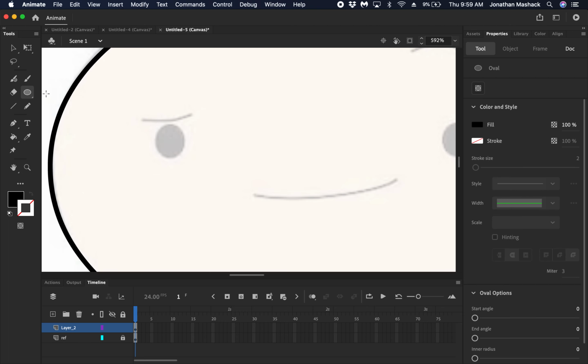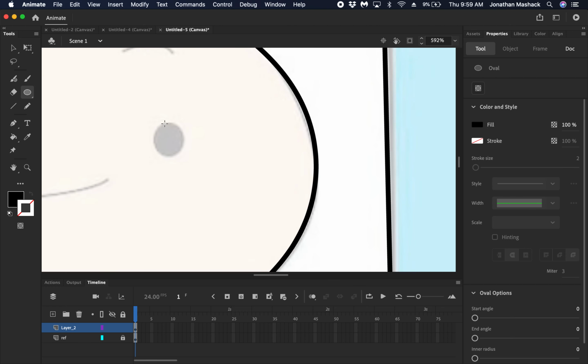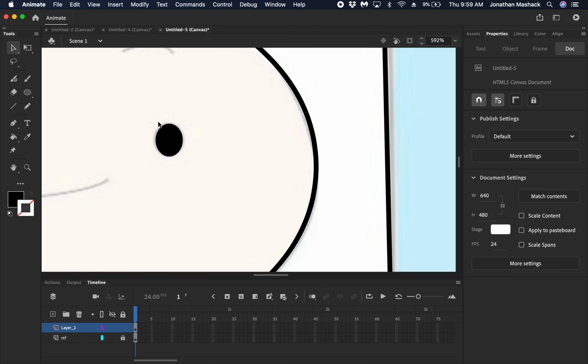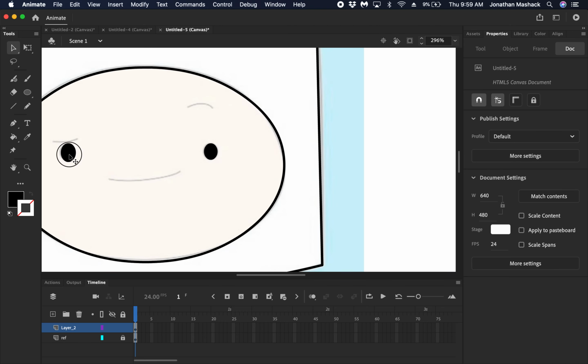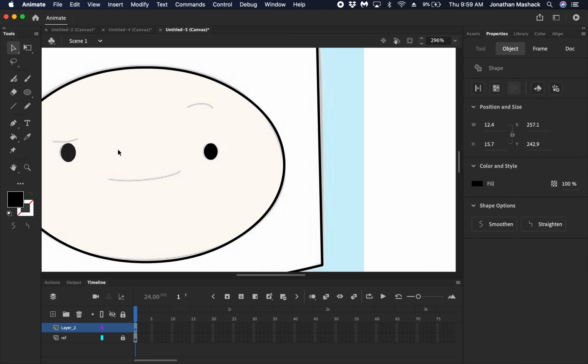Alright, so next I'm just going to grab this oval tool and create my eyes. And I've noticed that his eyes are not the exact same size, so I'm just going to follow along with that. But in some cases, you could just copy one eye and drag it over to the next eye.